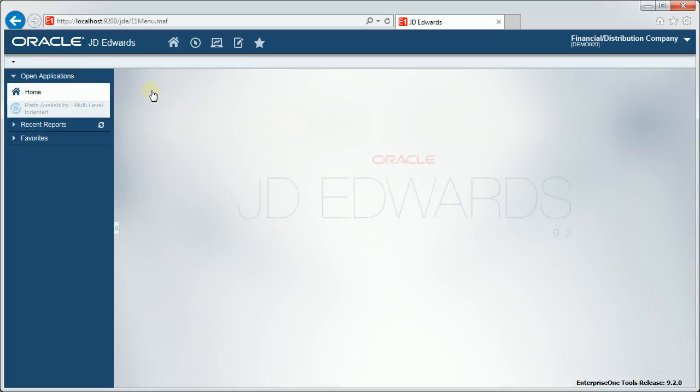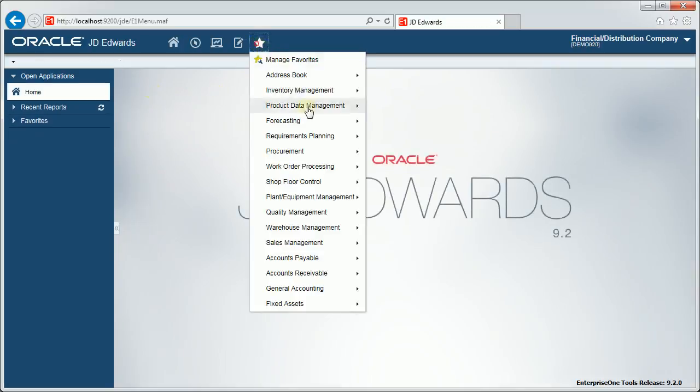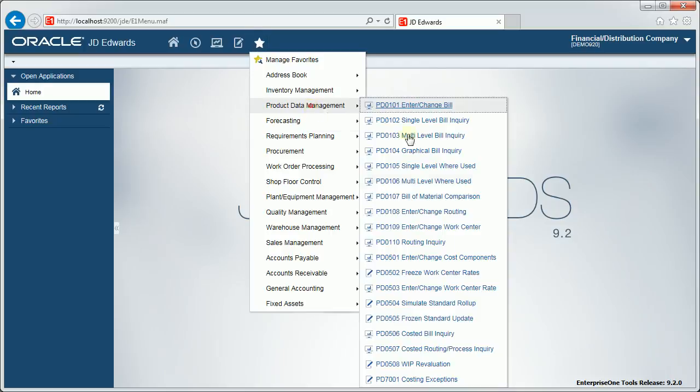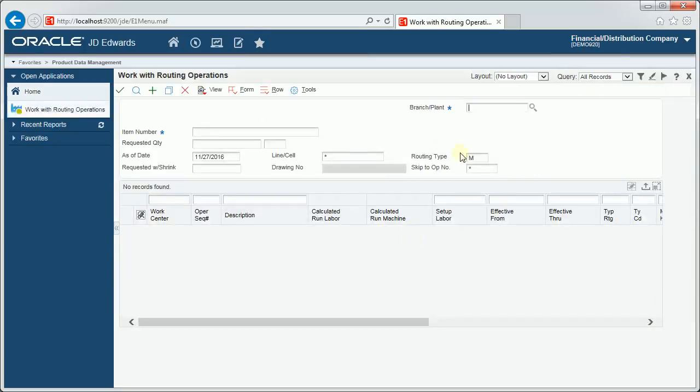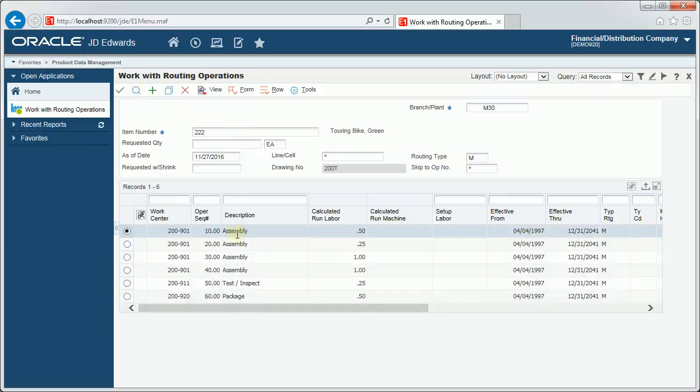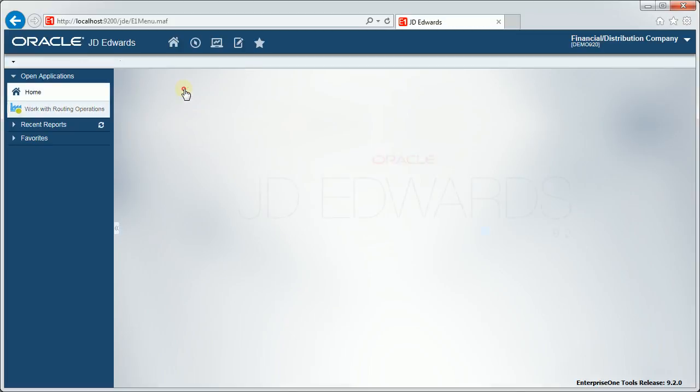Next, we'll have a look at the routing inquiry. Back in product data management, routing inquiry. Again, we'll look at the manufacturing branch M30, item 222, and we'll see there are 6 operations which make up the route for the green touring bike.